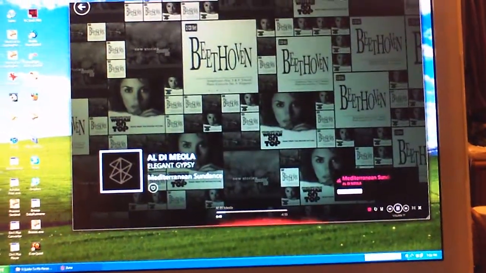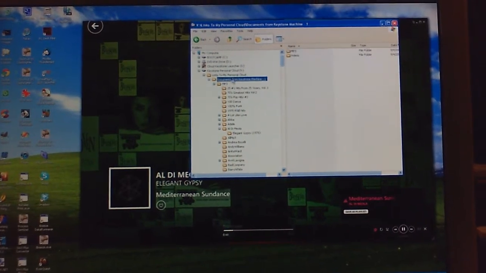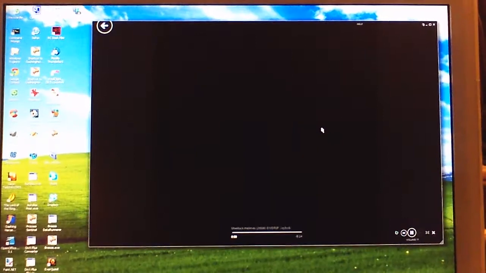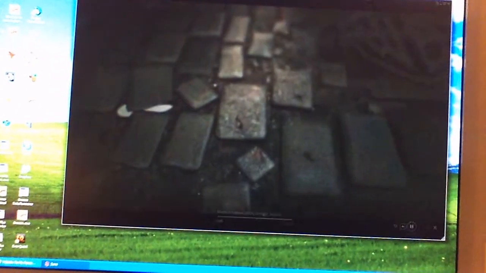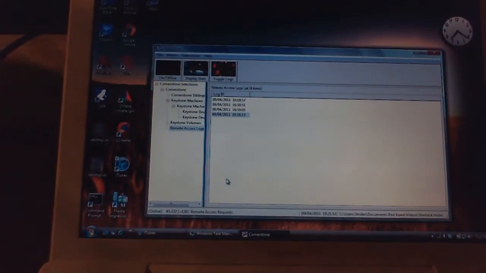Let's go back to the movies, and let's start watching Sherlock Holmes. I love this movie. I'm going to sit back and finish my Anchor Steam while Sherlock Holmes is streaming to me in high definition from this computer over here. Welcome to the Keystone.